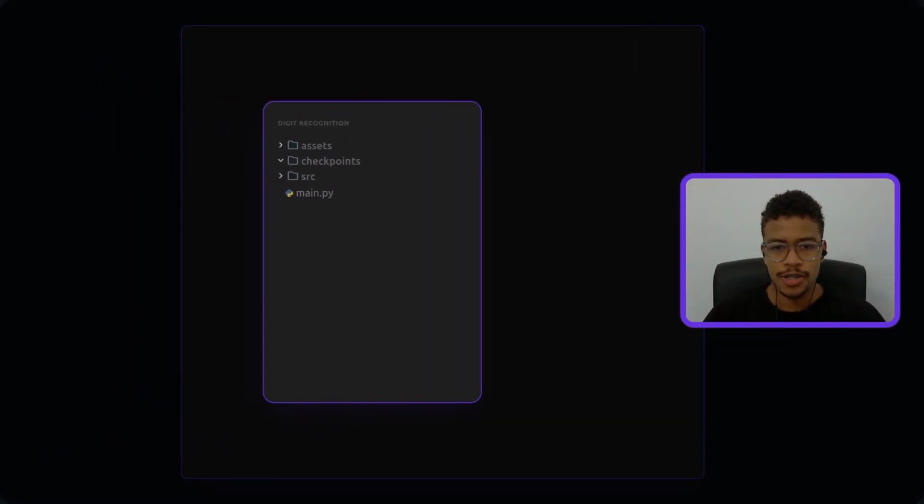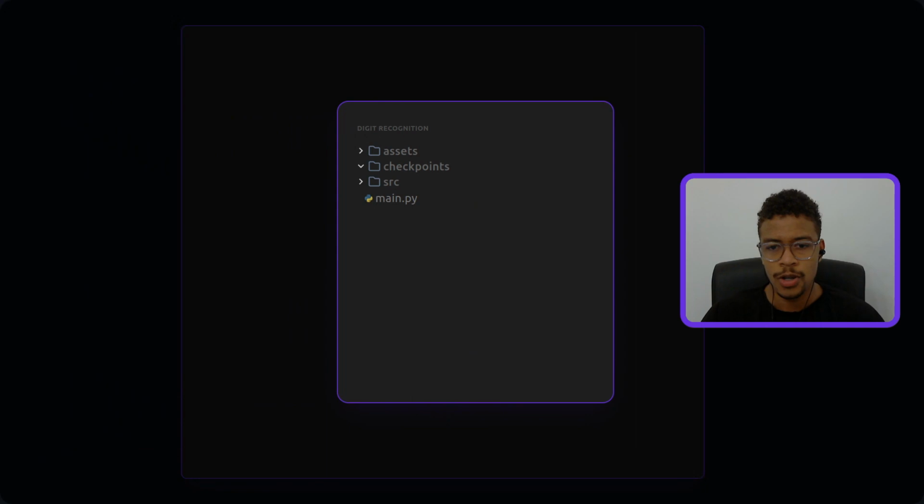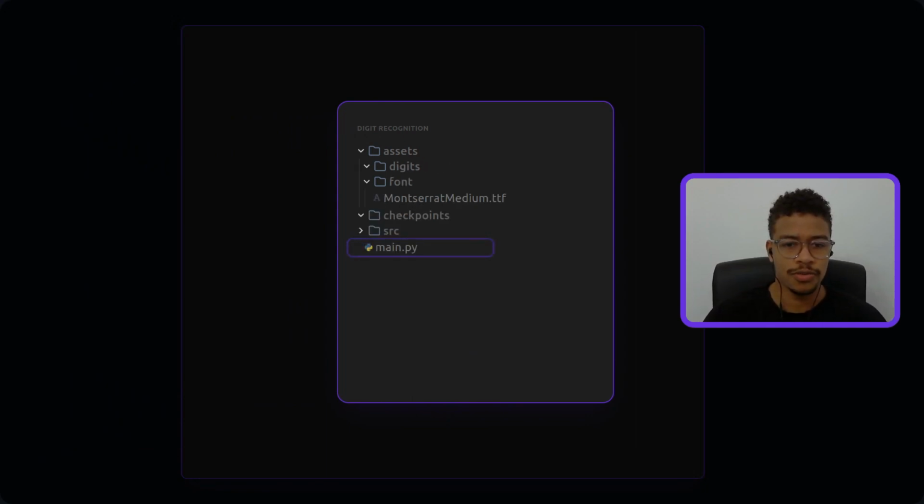Let's talk first about the project file structure. We have our main file that we will use to run the components of this project, such as training the model, testing the model, and running the Whiteboard app. We have the assets folder that has two folders in it, one called digits, where we will store a copy of the whiteboard state as an image, so we can use that image to predict which digit is on it, and another folder called fonts that we will use to store the font used in this app.